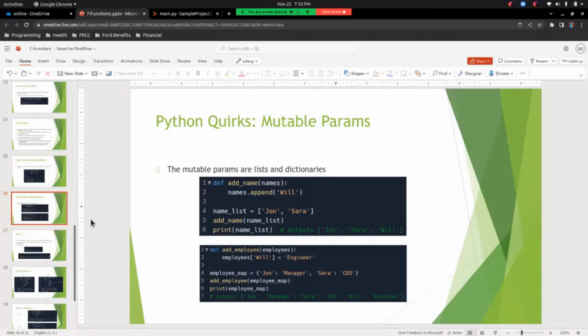The same thing happens to dictionaries, which is the second screenshot here. So here, my function is going to add an employee. So basically, I'll add Will and let's say engineer. I have an employee map, which is John, the manager, and Sarah, the CEO. I'm going to call add employee and pass it employee map, and then print out employee map. When it prints, I'm going to have John, the manager, Sarah, the CEO, and Will, the engineer.